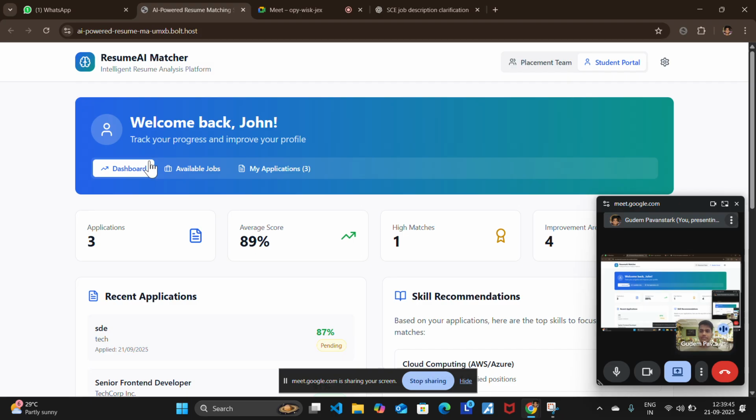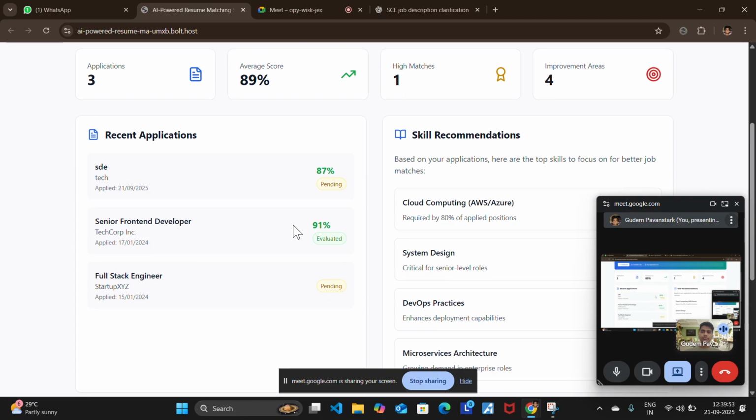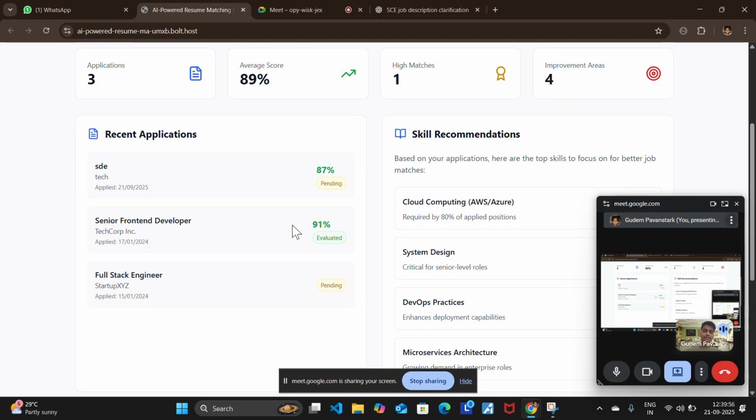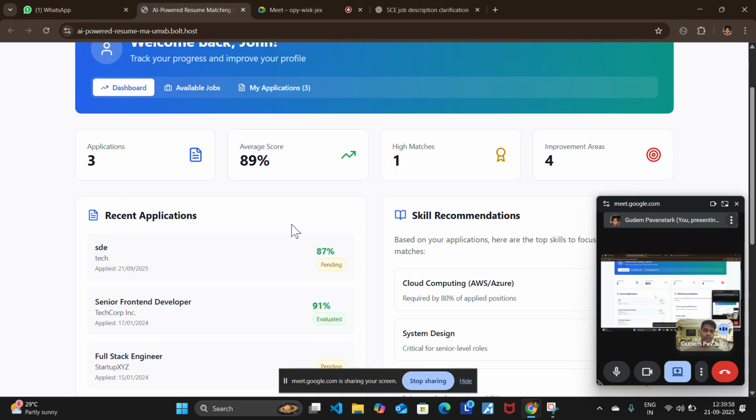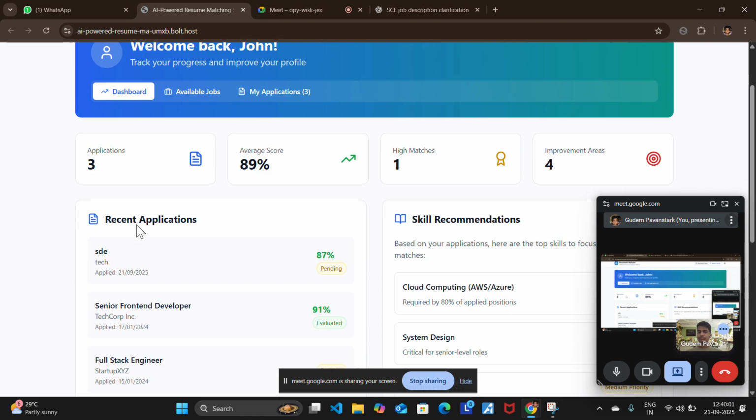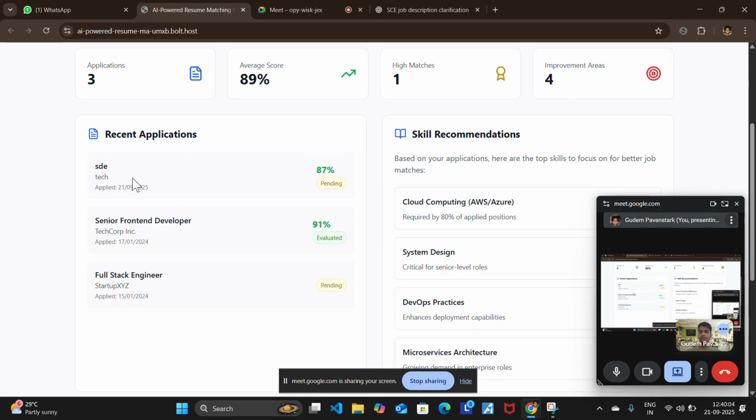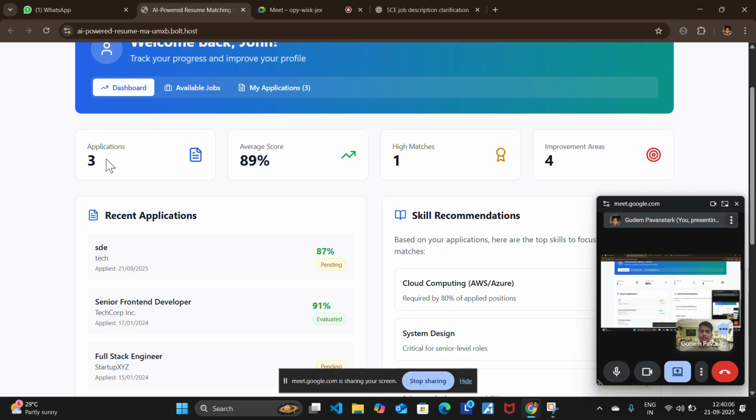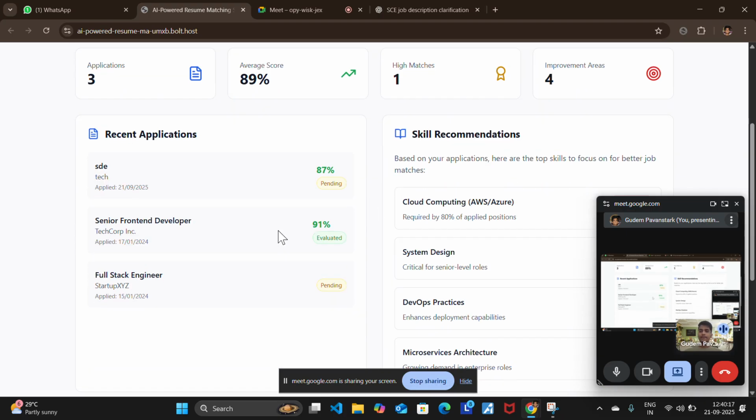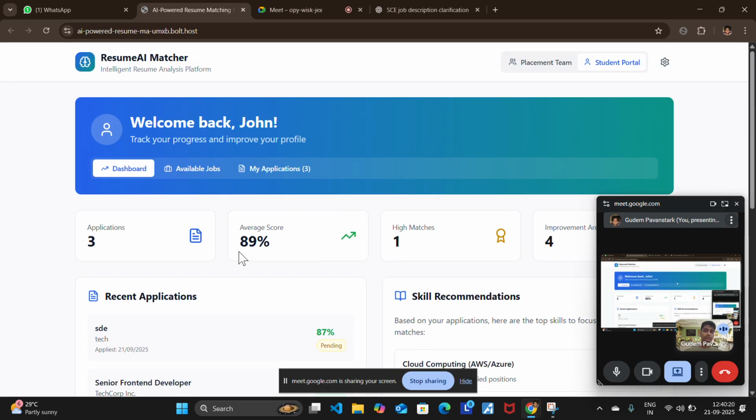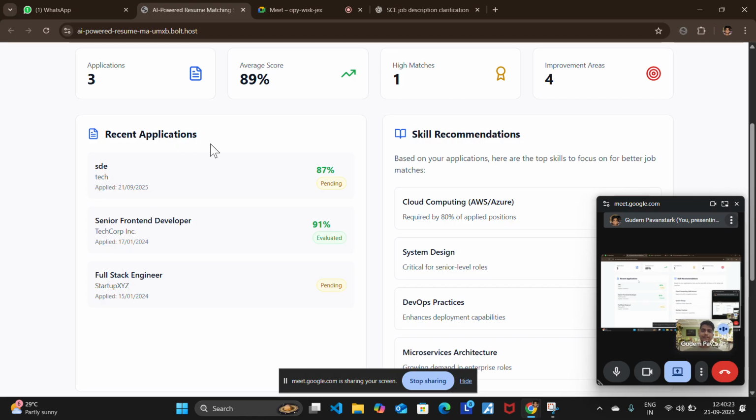In the student portal, we developed three stages, starting with the dashboard. This is the main page where we can observe the student resume, consisting of skills and how much percentage should match with the job description. Initially we applied three candidates' details, so applications: three. At the top we can observe the three applications, average score 89%, high matches and improvement areas. Here the job recruiter can enter the student portal and see the recent applications.